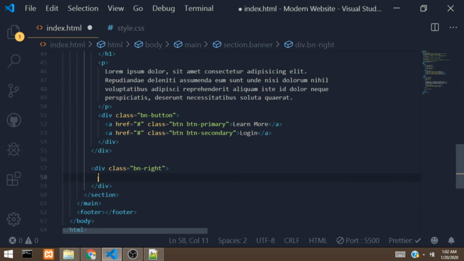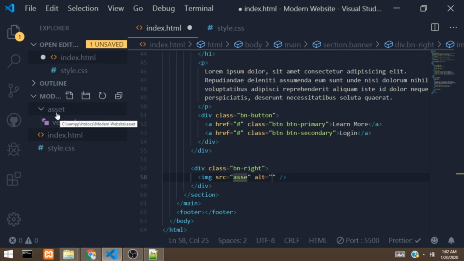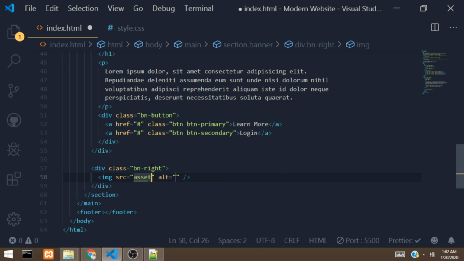So this div is going to hold the SVG, that is the image. So we are going to link the image right now. The image is in a folder called asset, and we gave it vector 1-svg. So let's just give it vector 1. Let's open the site and see what we have right now.